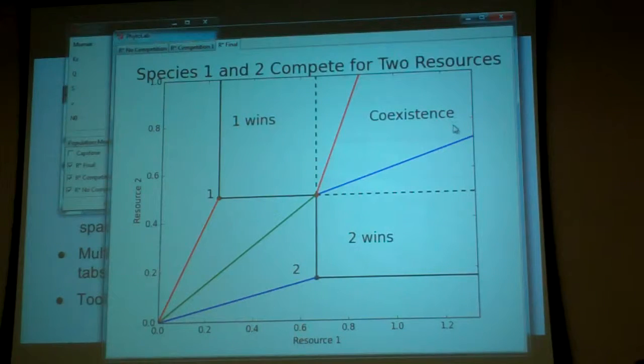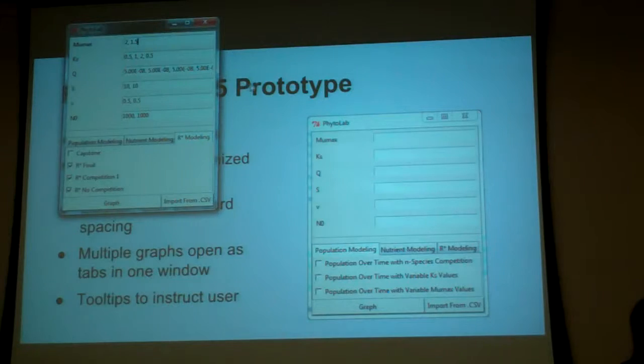And then this is the final R-star plot here, and it represents this particular one. It shows 2 different species competing over 2 different resources, with the area here in the top right being the balance of resource 1 and resource 2 where these 2 particular species would coexist and not outcompete the other into non-existence. And that is PhytoLab.